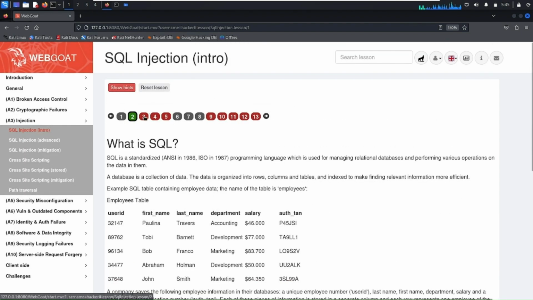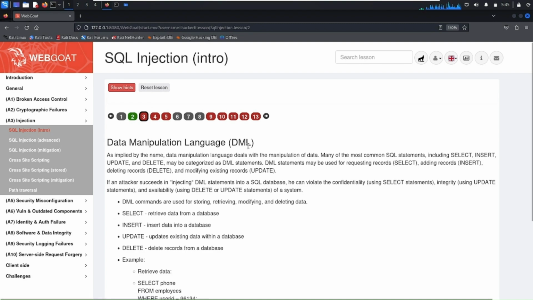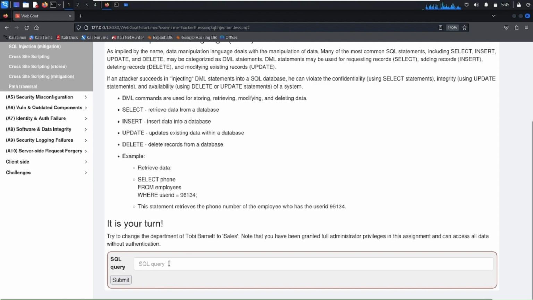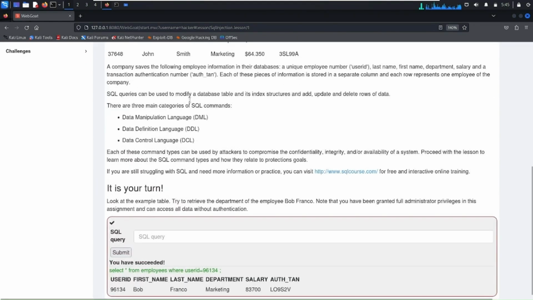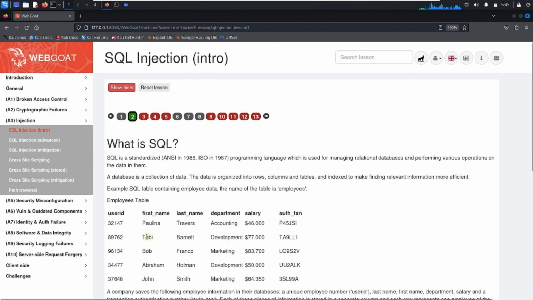Now let's move to the second one. This is related to a data manipulation language query, and here we have to change the department of Toby to sales. So let's go back to our first task. Here is the table given. This is the user named Toby, and currently his department is development and we have to change it to sales. So for that I'll use his user ID.